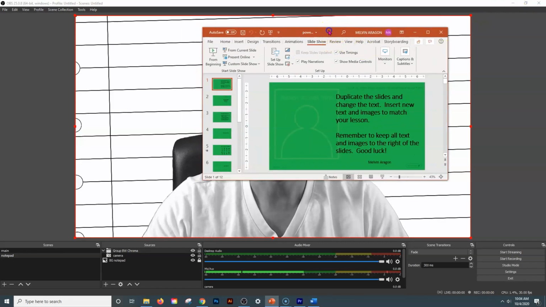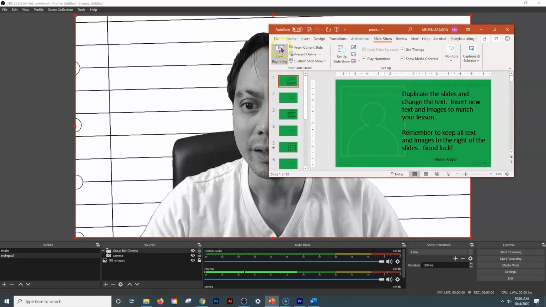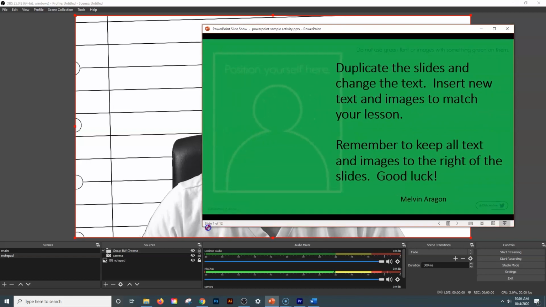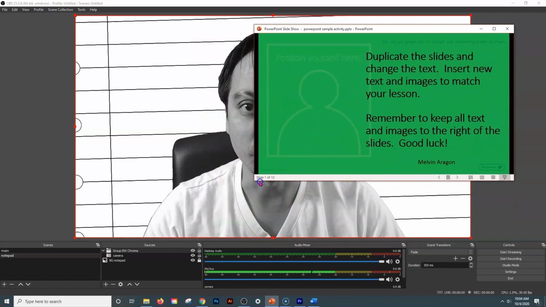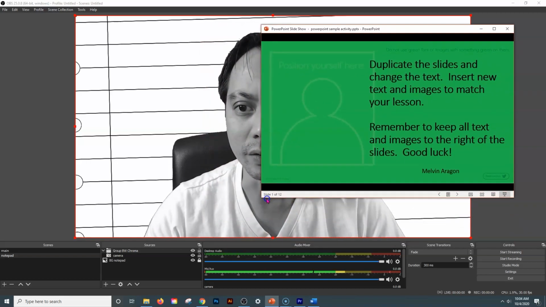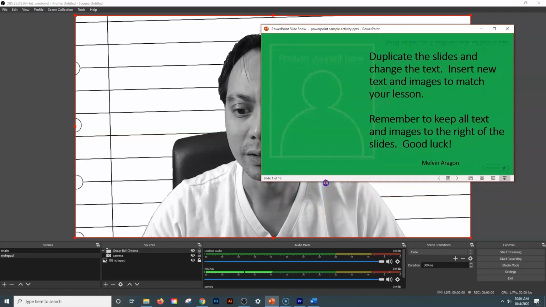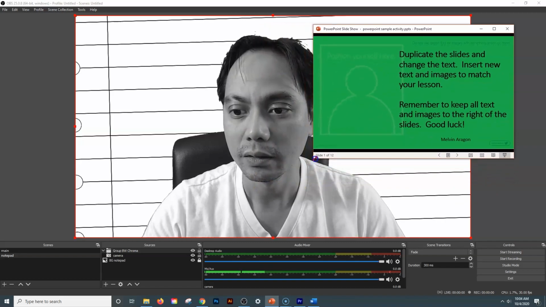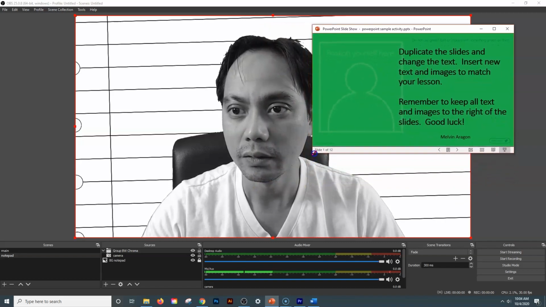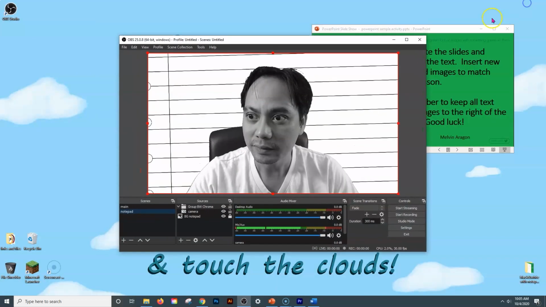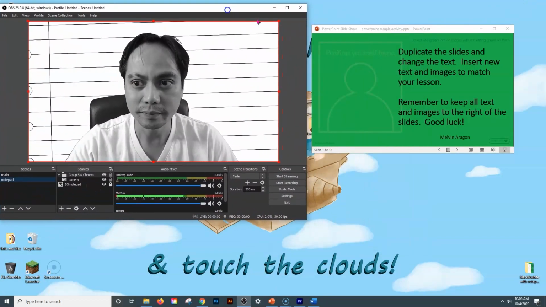minimize it, and present the slideshow from beginning. Now, make sure to adjust the size of your PowerPoint window to remove the black spots. That should do it. I'll minimize OBS, put them side by side.